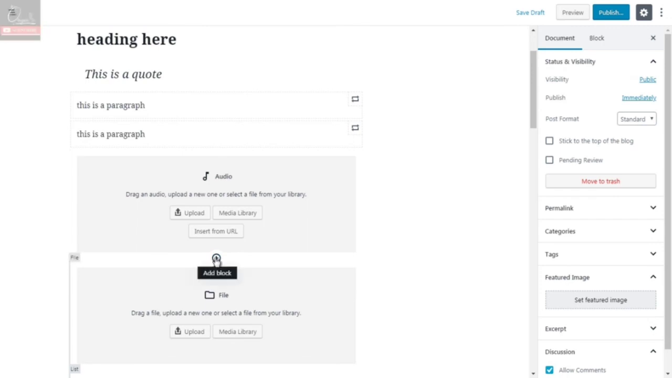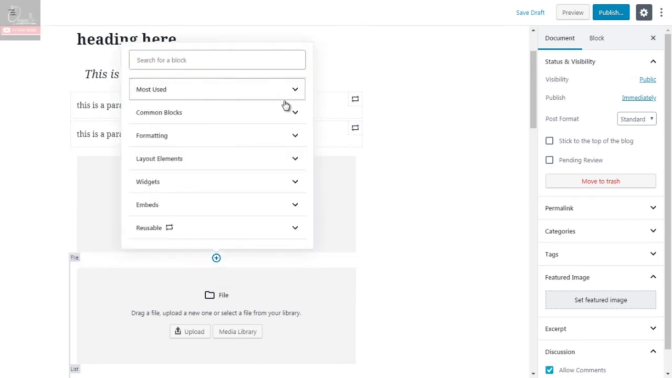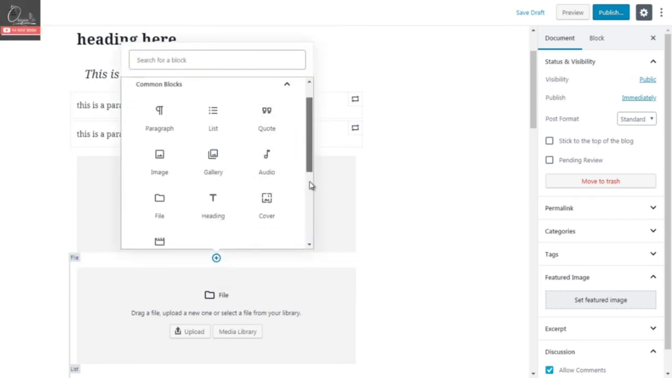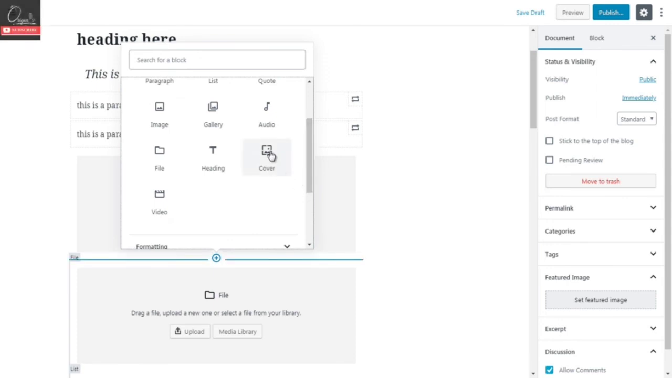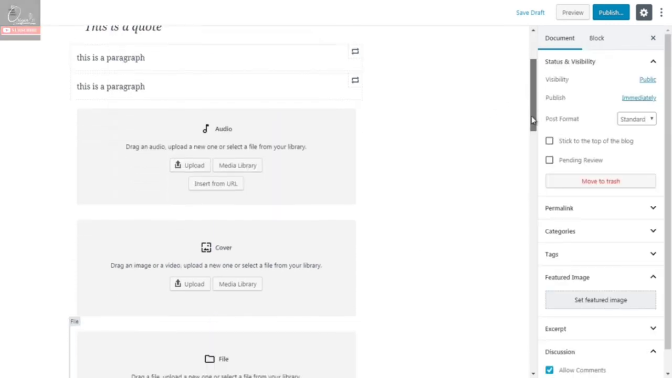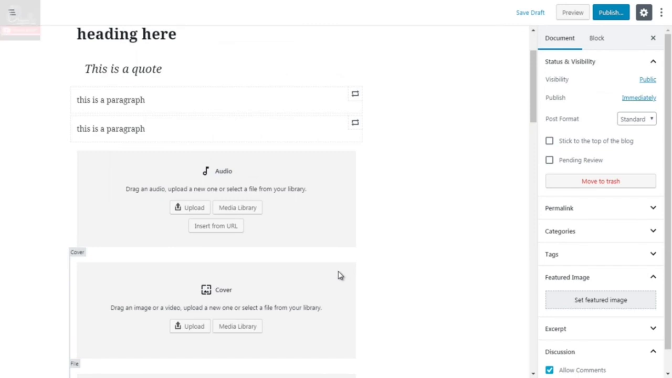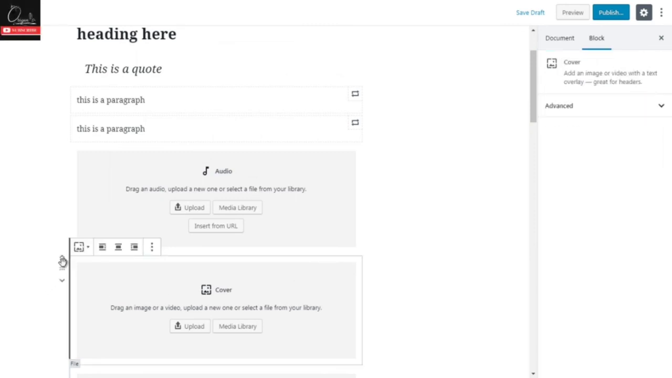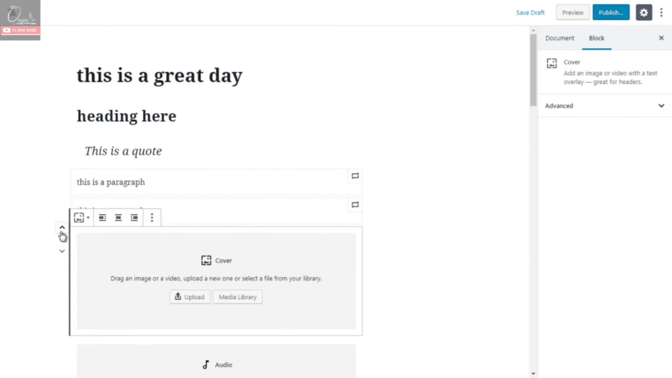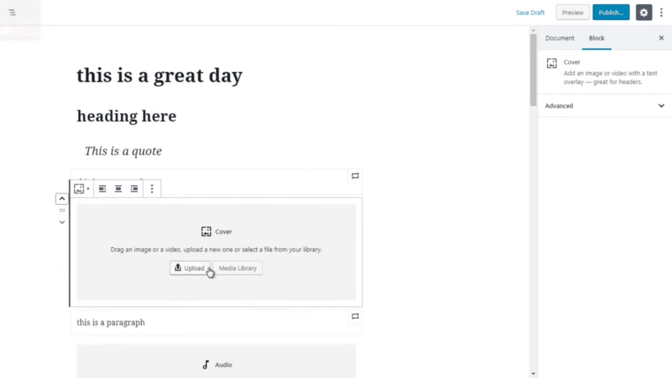And of course, the last one is the cover. So the cover is also very, very similar. And the cover, you want to have it at the top. And you just upload an image. And that's it. Of course, when you're done, you want to click publish and you're good to go.